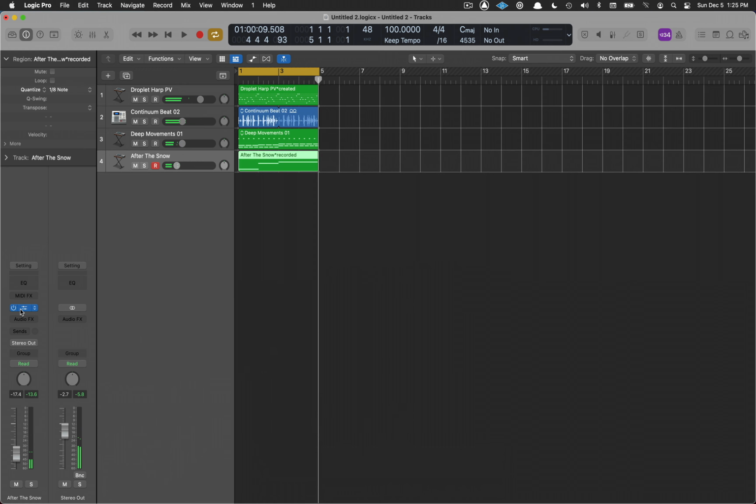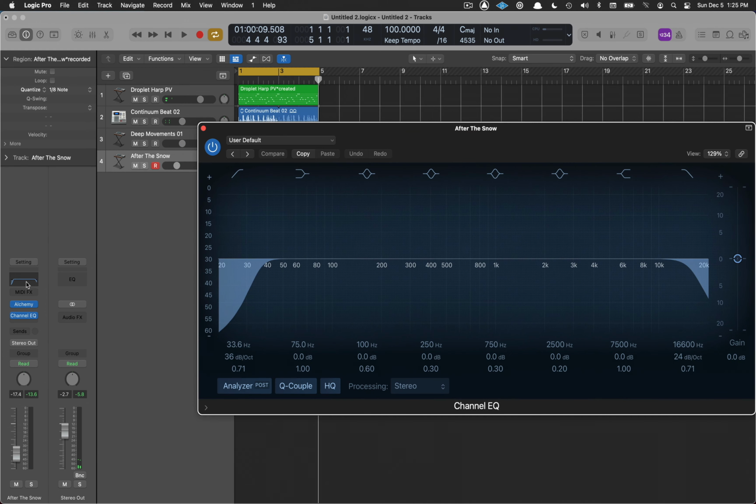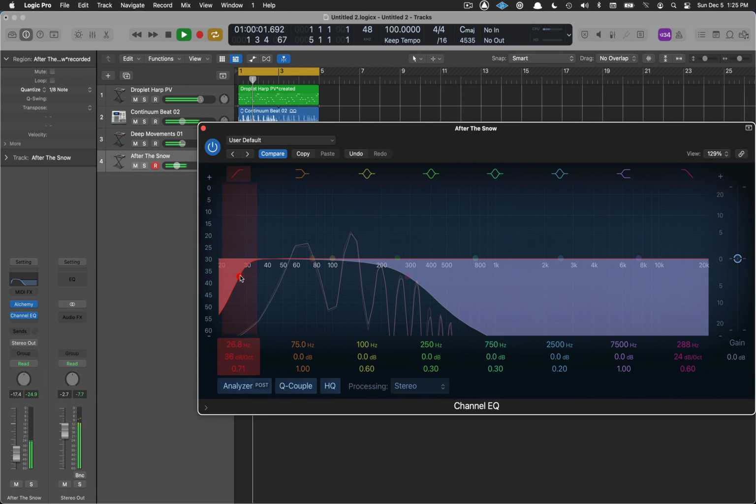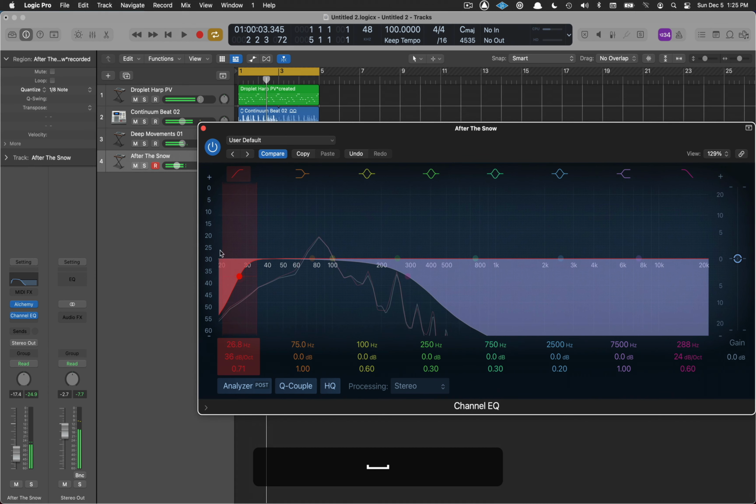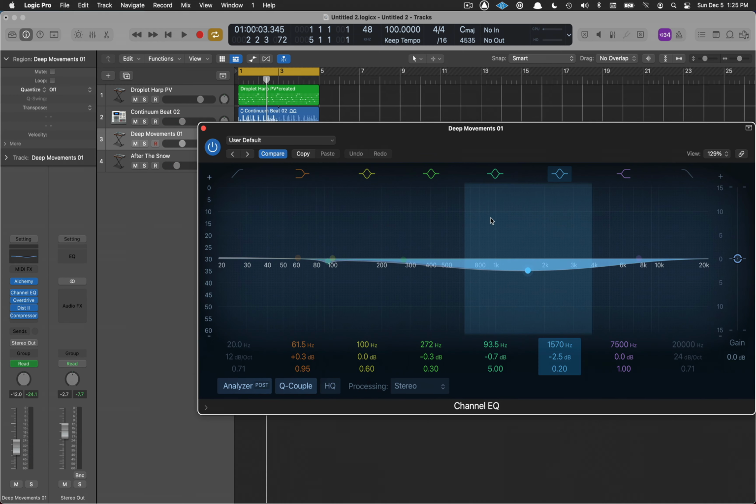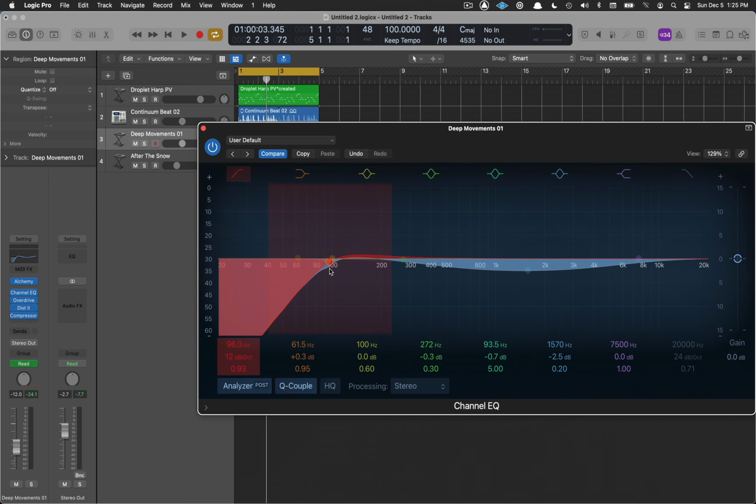All right, a lot more motion now. I'm going to do some EQing here. Going to get rid of any highs in this one. Tuck this down a little bit more. And in Deep Movements, I'm going to get rid of the subs in this one so they're not all conflicting with each other.